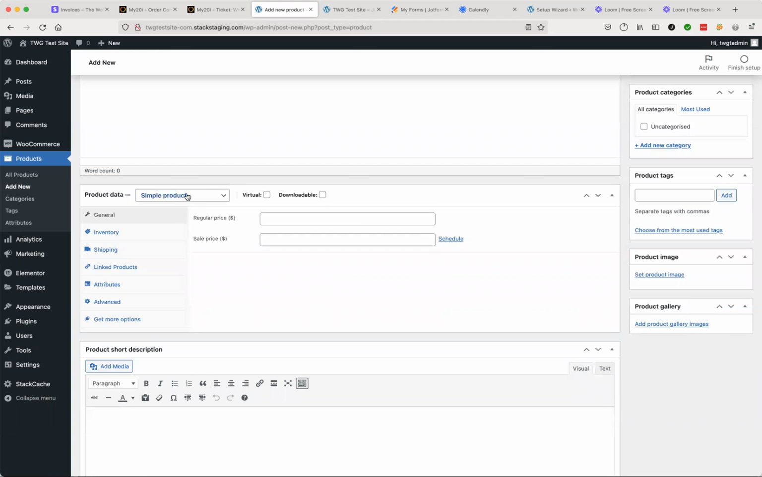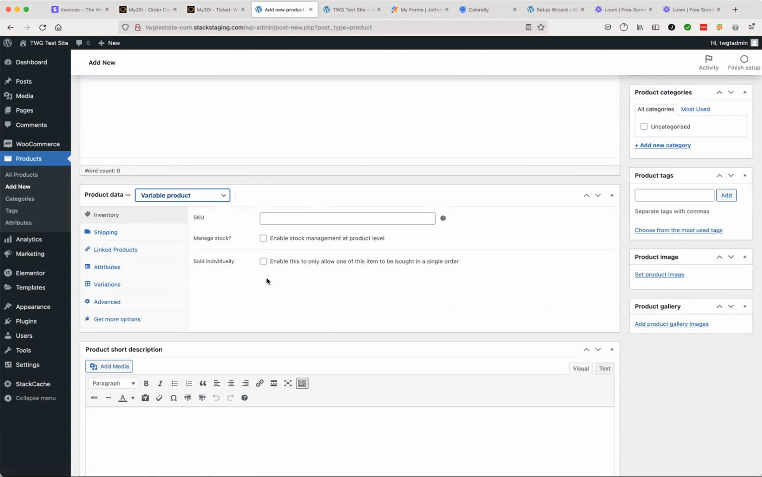So the first thing you want to do is change the product type from simple product to variable product. And the first thing you'll see is it removes the price box that you would normally see here. That's because you're going to need to add a price for each different variation. It might be that your variations all have the same price, in which case there's a shortcut which I'll show you, but the principle is that you need to add those variations.